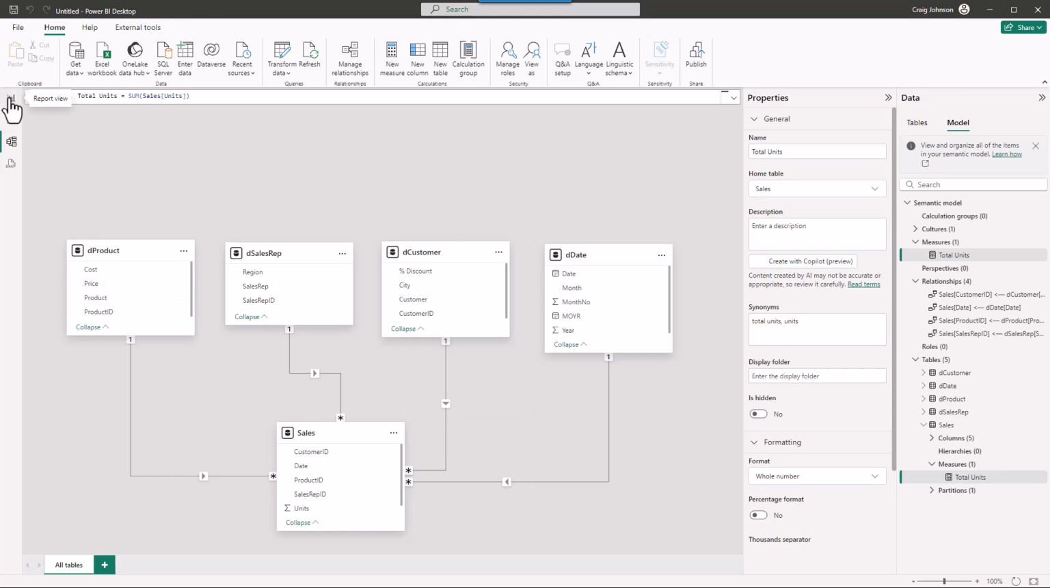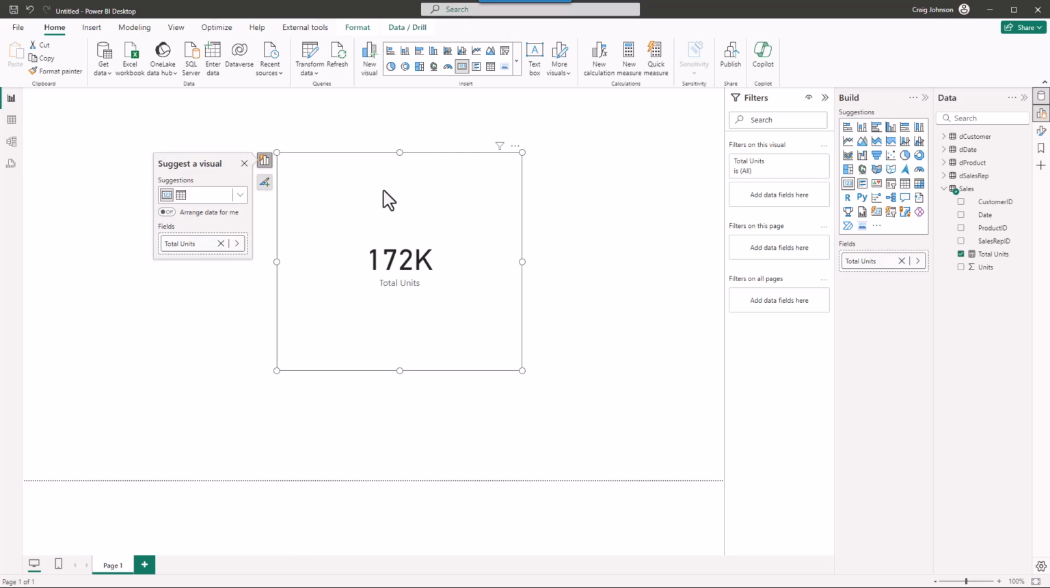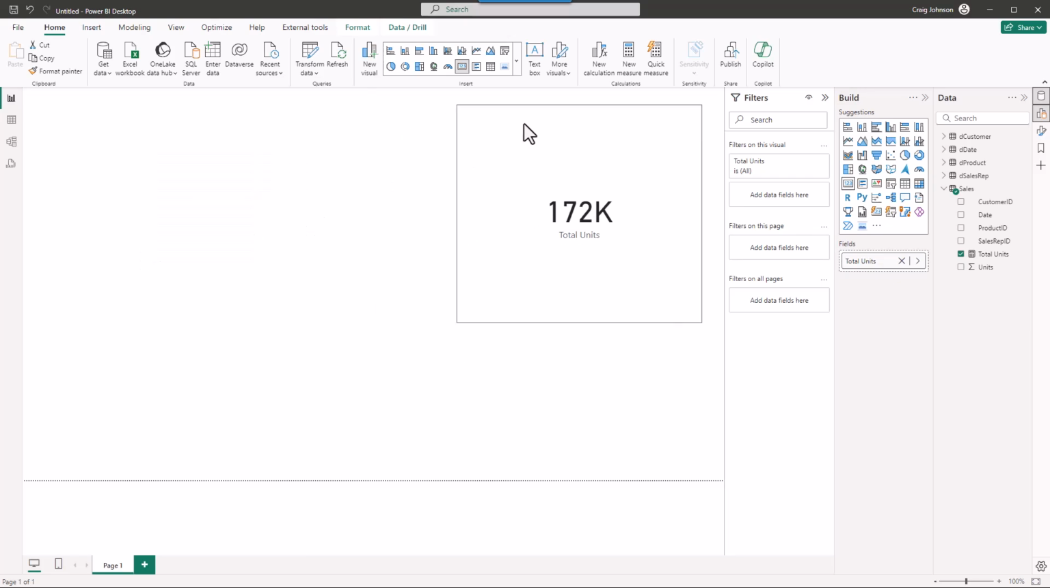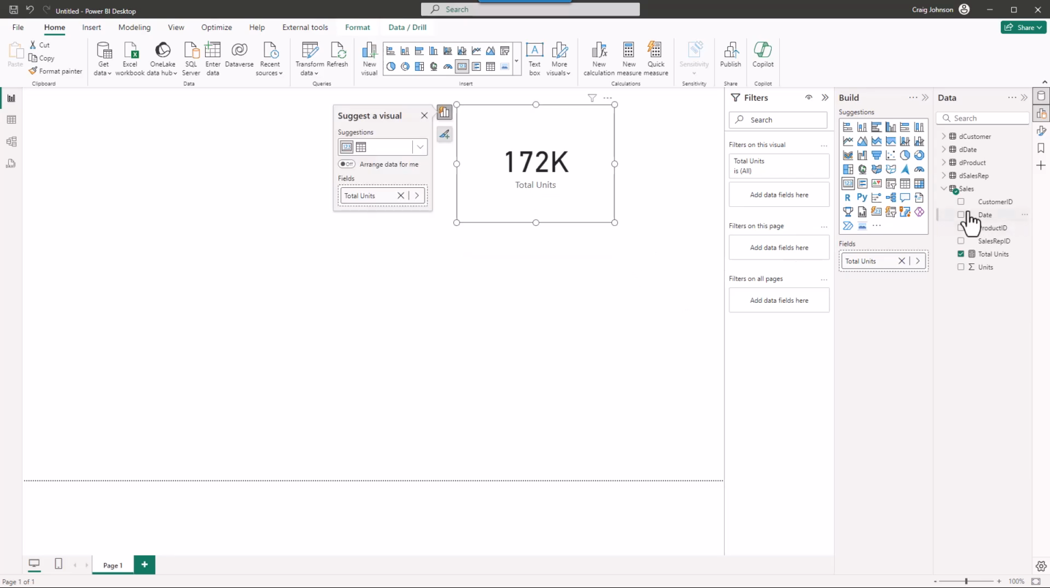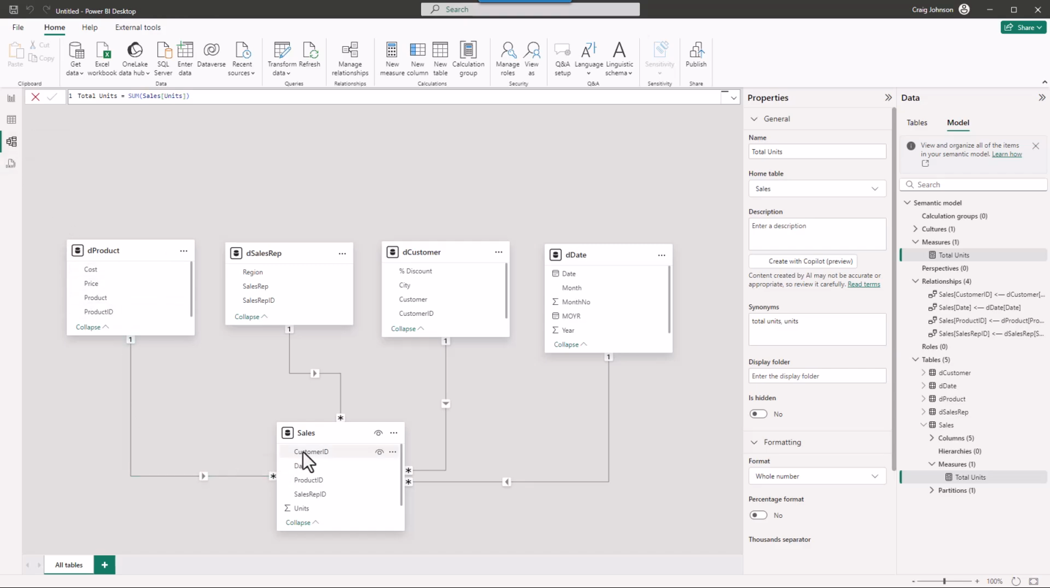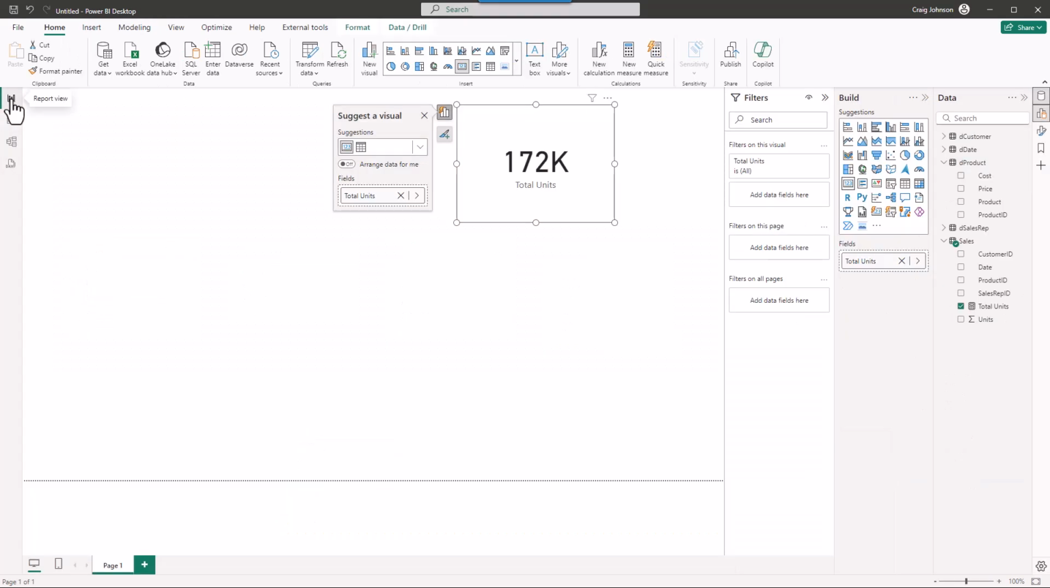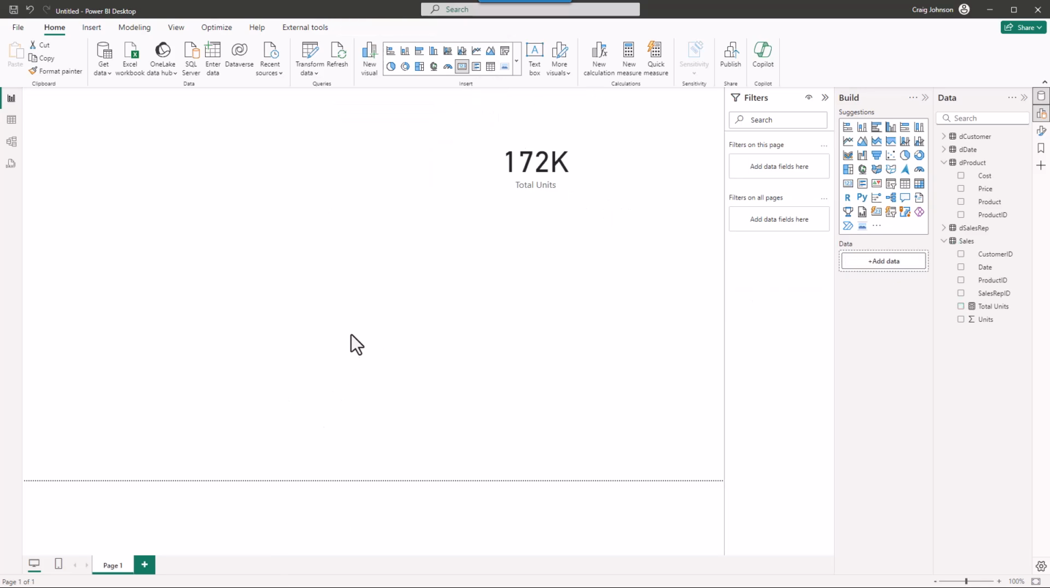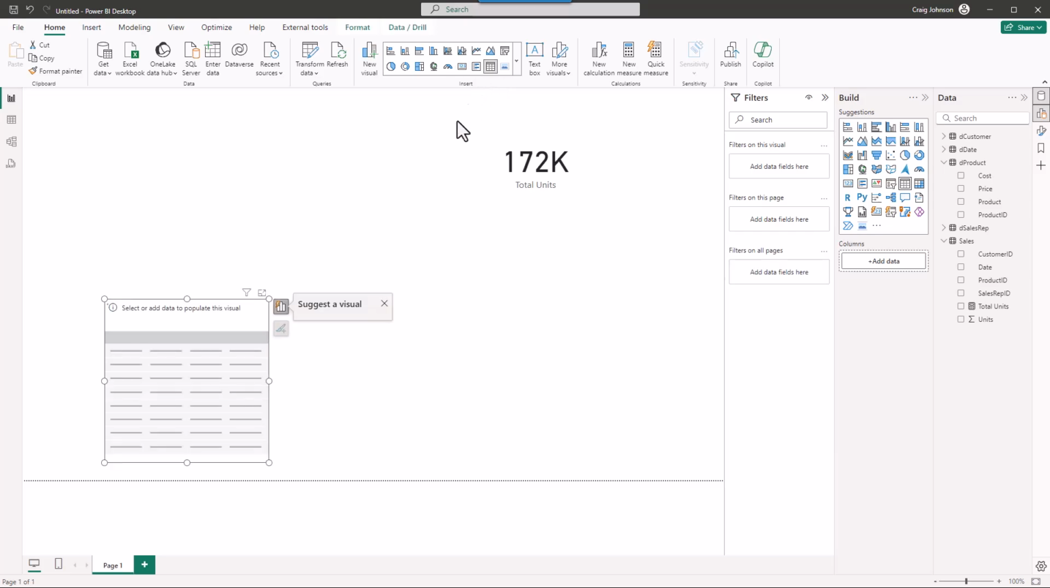So now, if we wanted to build out and see the total units by our product, the product table is connected to the sales table, and it's by product ID. If we go back to the report view and I make a table, so we're going to select in the blank area and make a table.